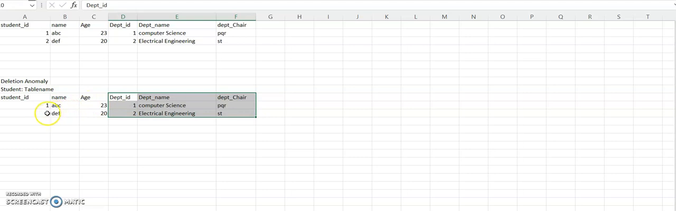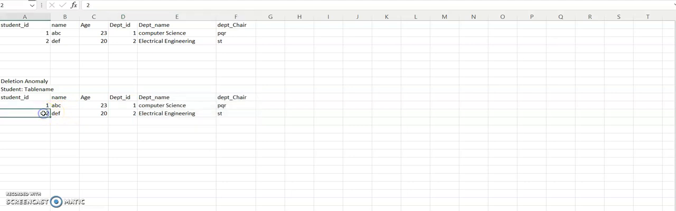Because the student may have dropped, but the department is still there, and we would still like to keep this information regardless of whether a student decides to drop the university or not. So this is the kind of situation where we might end up deleting the information of another entity just because we are deleting a row from a table because the student dropped or the employee quit.